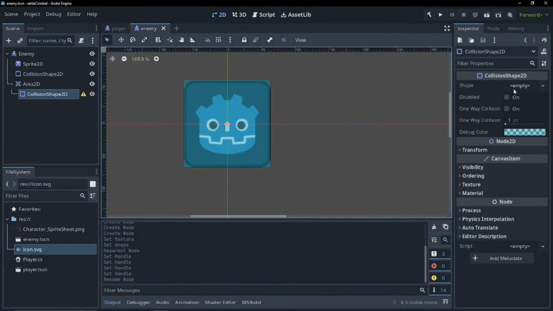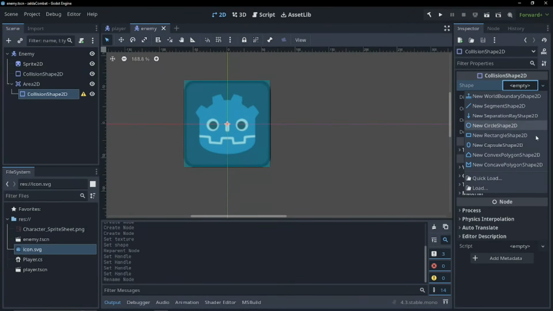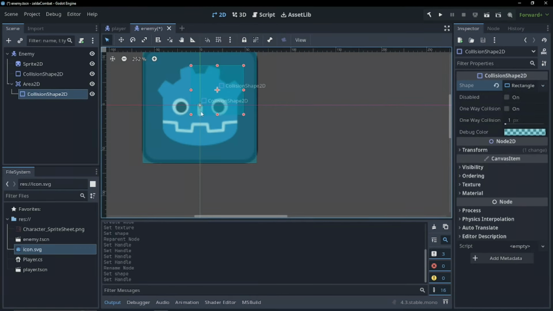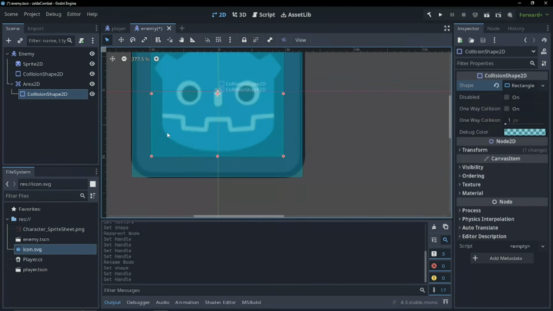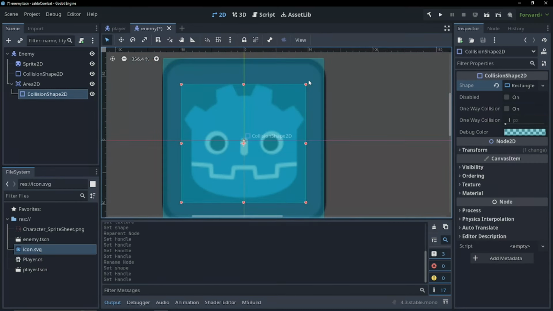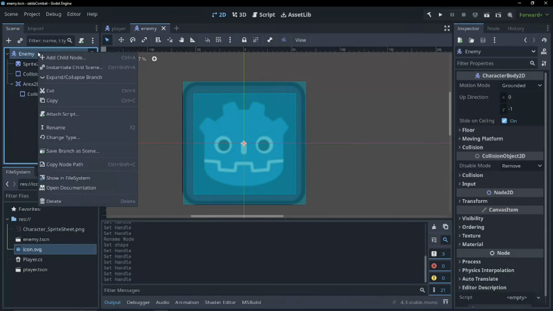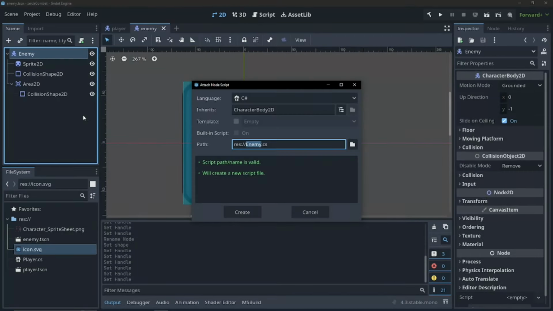Oh, I didn't add a collision shape here. Yeah, I need to do that too. Add a collision shape here. And let's just increase it to all of the borders. Now, let's attach a script to our enemy. I'm just going to call it enemy.cs.